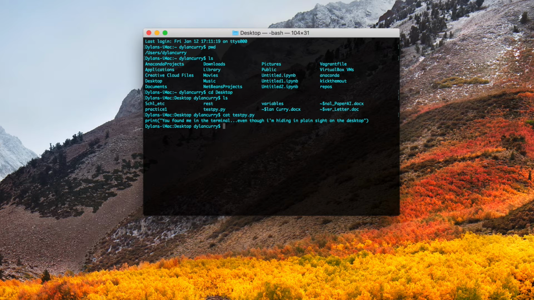But let's go ahead and run that. If you do know anything about Python, you might already know this, but we're just going to type python and then the file, and there we go. We can run the program like that.